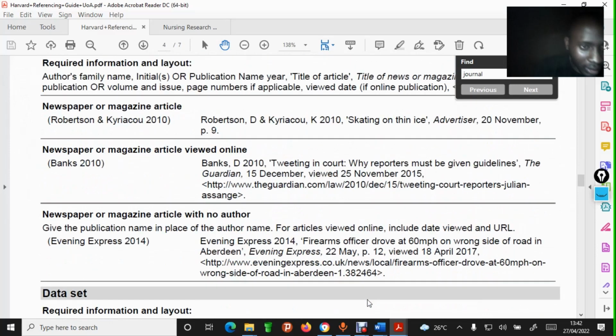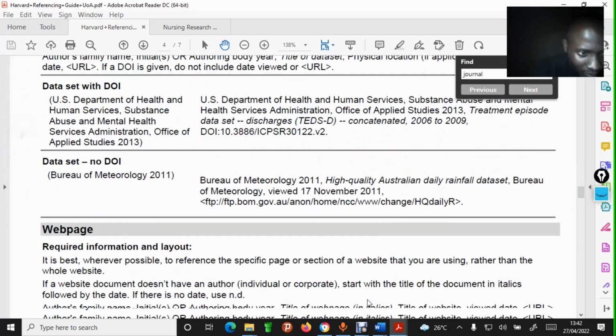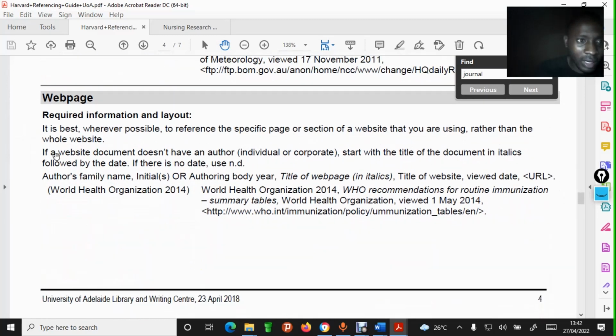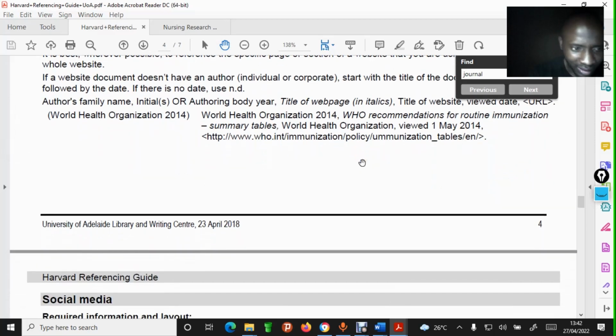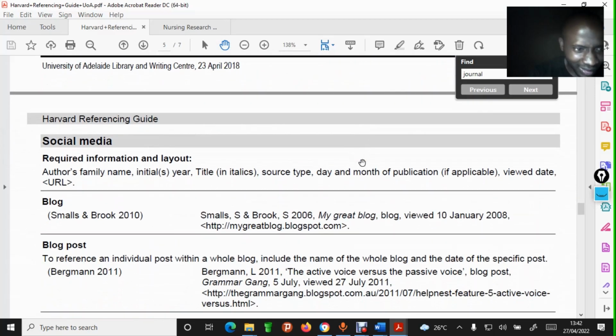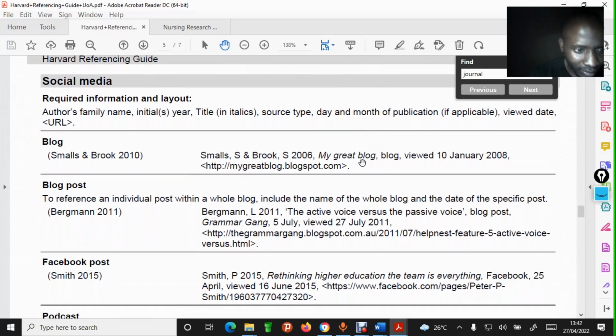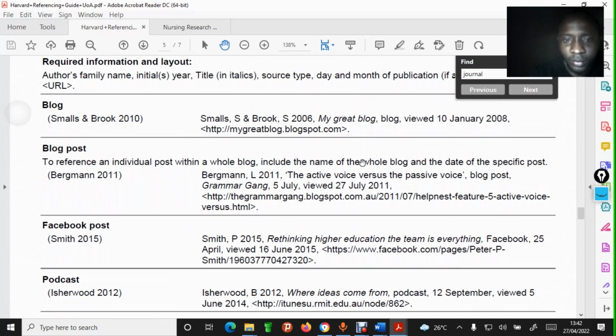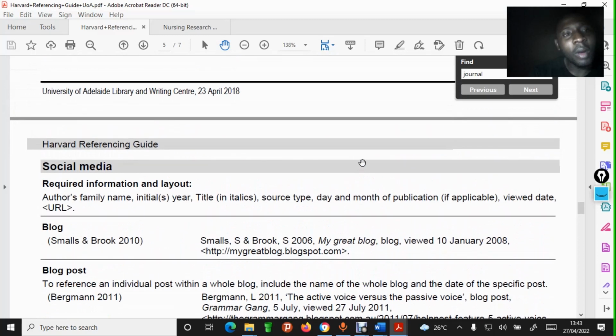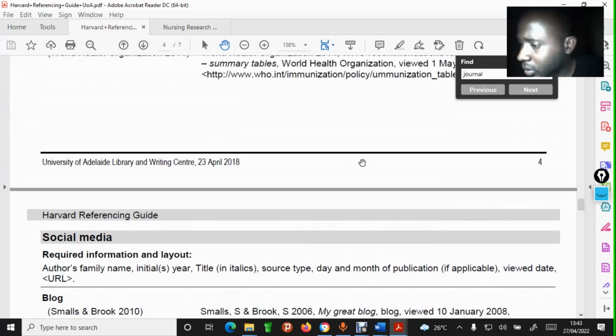But you can see magazines, newspaper articles, dataset, web page. Web page is even here. So you get the way it is. In fact, for the web page, you guys know these things, right? Even a Facebook post is here for you. Why shouldn't you know how to cite these sources?